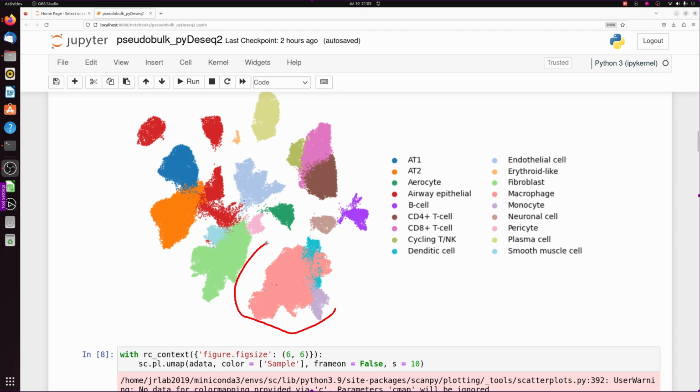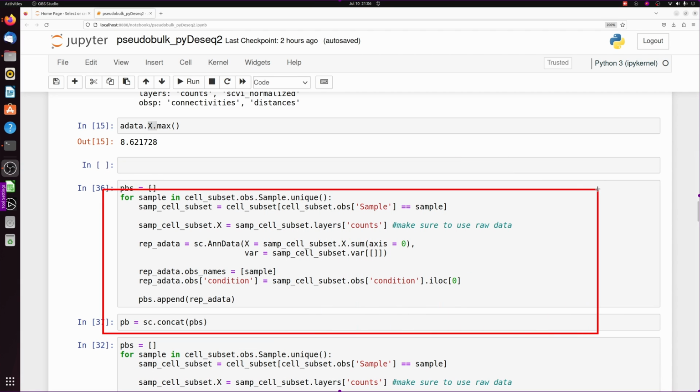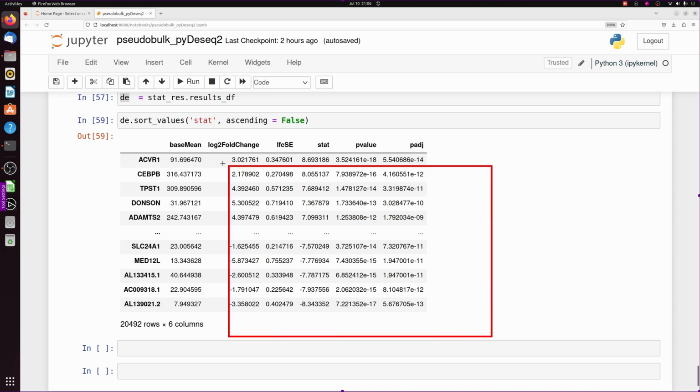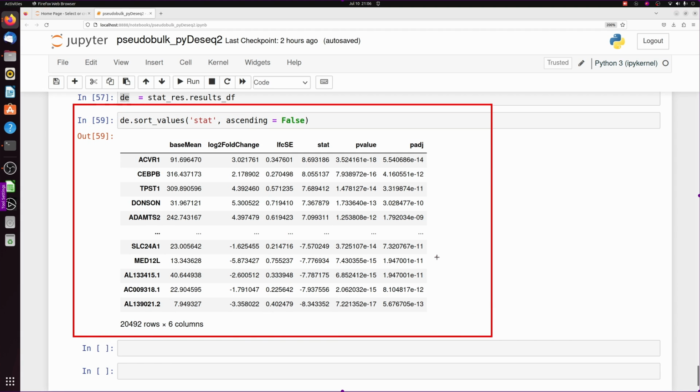So I showed you how to take an individual cell type, convert it into pseudobulk, and use pyDeseq2 to get the differentially expressed genes.